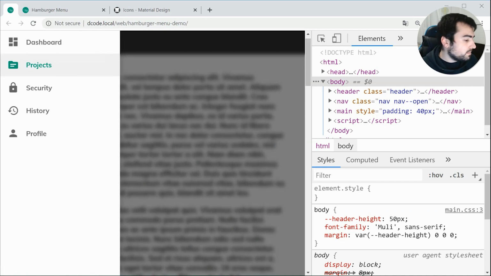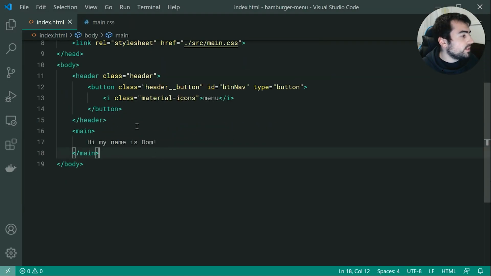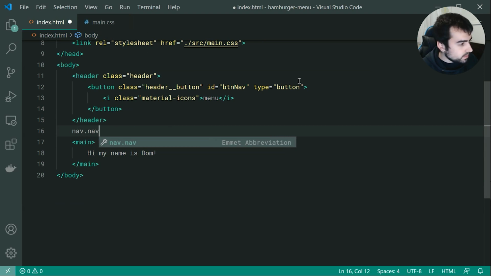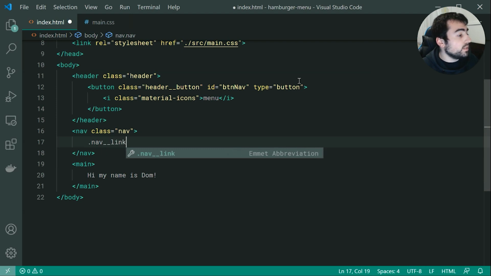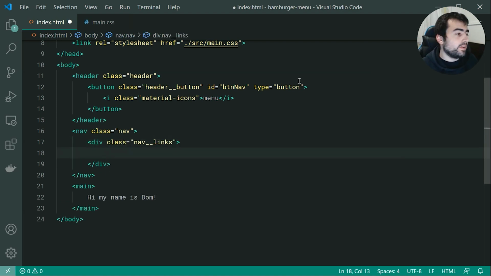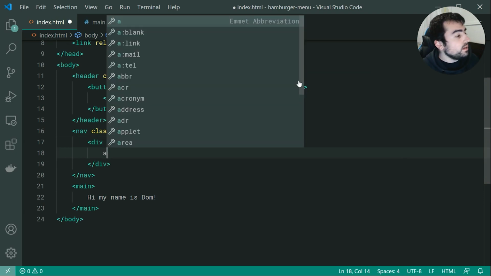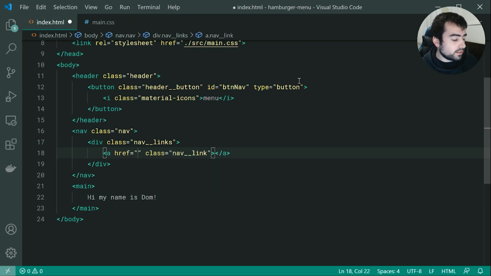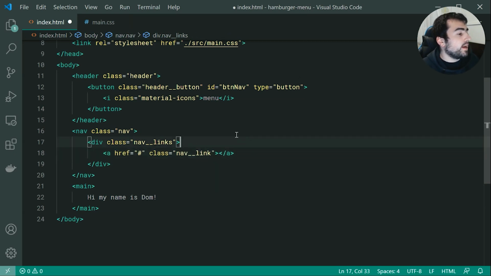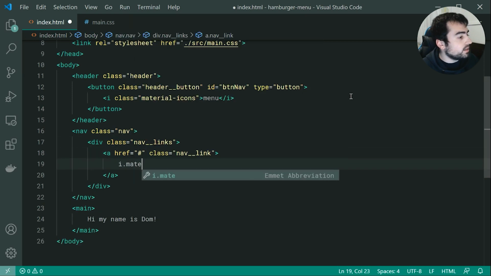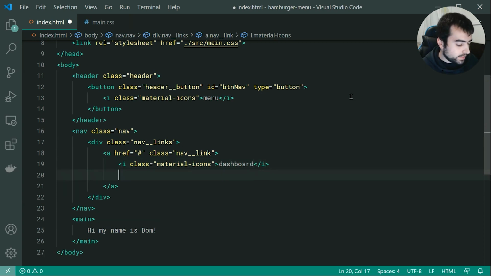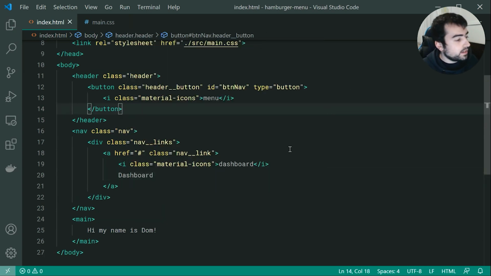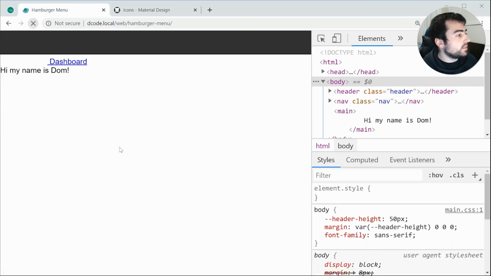Okay, so with that being said, let's go back inside the index.html, and we can simply make a new nav here with a class of nav and place those two elements. So we can say nav__links, and this one is going to contain all of our navigation links. Okay, so the links themselves are going to look like this. We can say a with a class of nav__link with a href of nothing currently, and we can simply go inside here, include a material-icons for, let's just say dashboard for example. Then we can just say dashboard right here as the text. I can save this and refresh, and we have something like this.